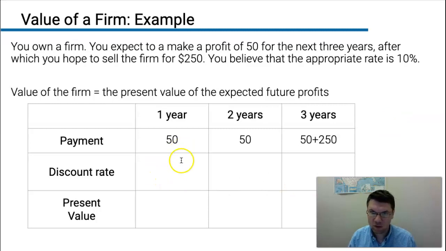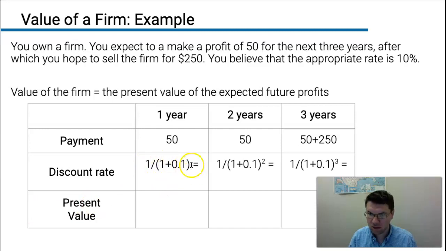Basically, if you have to wait for a year, it's like giving up 10% interest on whatever investment you were going to make for a year. So every dollar that you're going to get a year from now should be discounted with a rate equal to 1 over 1 plus the rate available to you. So 1 plus 0.1, which stands for 10%.